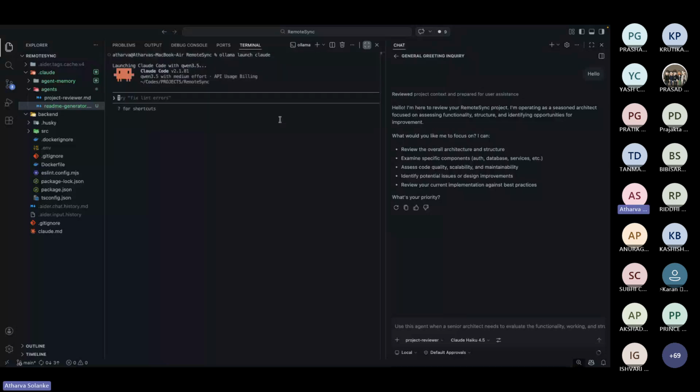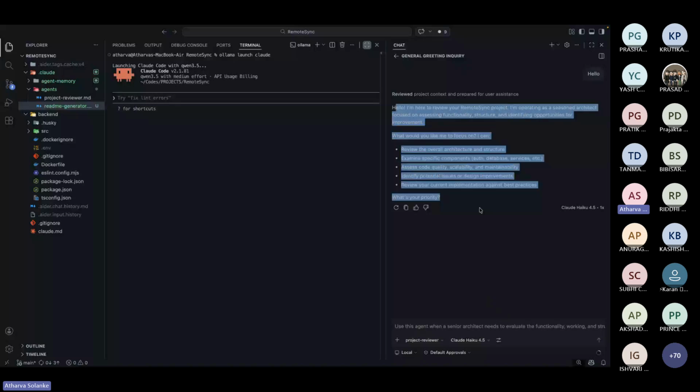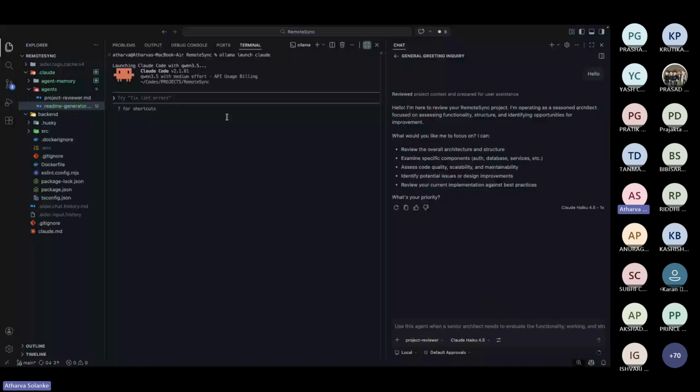So what we'll do is we'll create agents using Claude, and we'll be using the agents using Copilot. It will be easier for you to see the actual results in the UI rather than seeing them in the terminal.